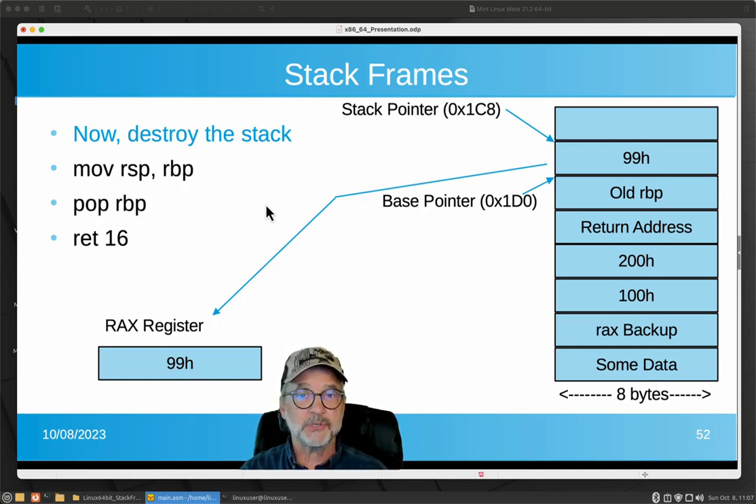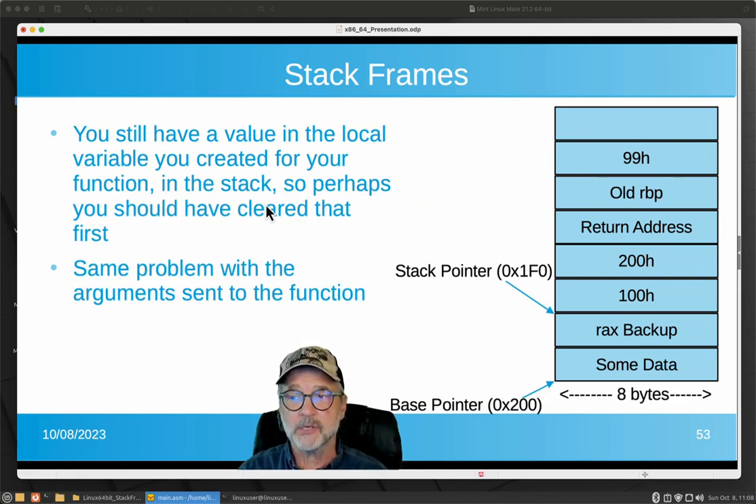So now you can destroy the stack. You just move RBP to RSP. Actually, yes, that's it. Move RBP to RSP, sorry. Pop RBP and return 16. Why are we returning 16? Because we sent 2 arguments to the function. And there we are. So again, we still have that local variable in there.